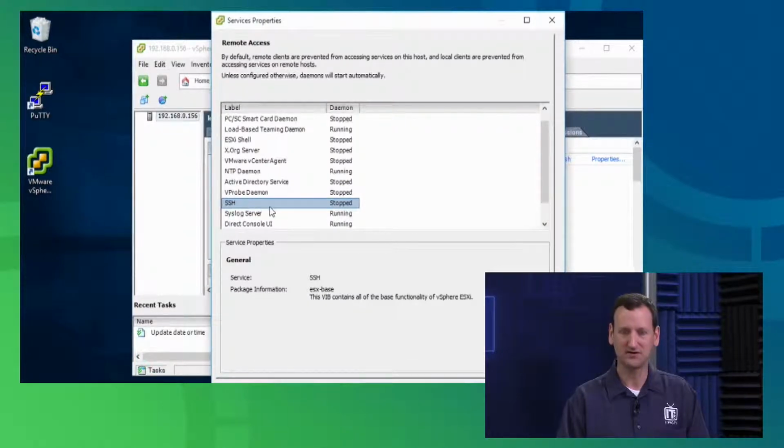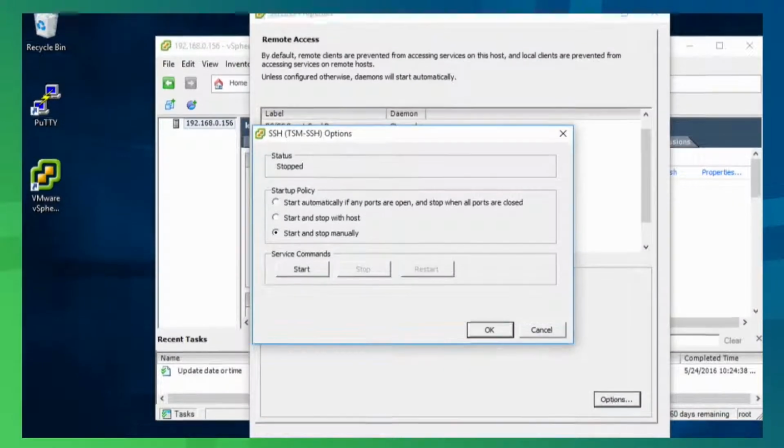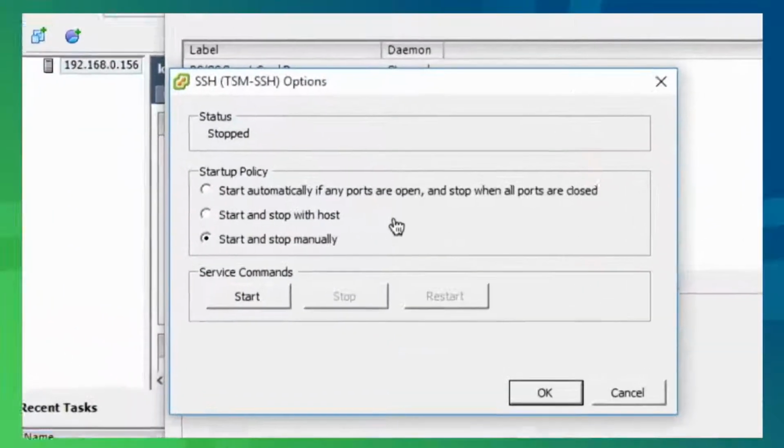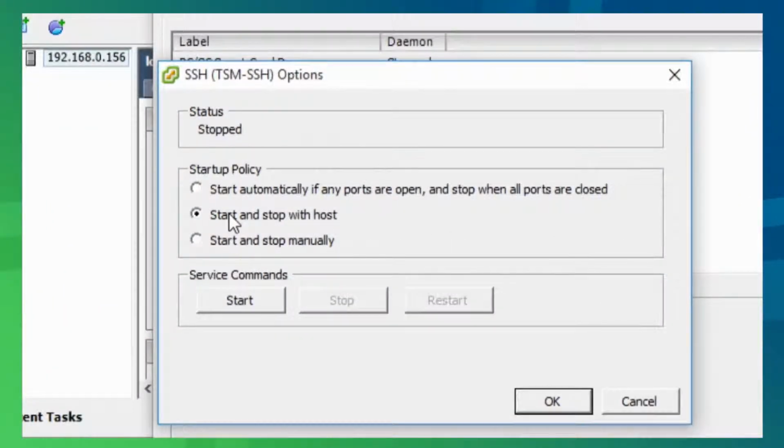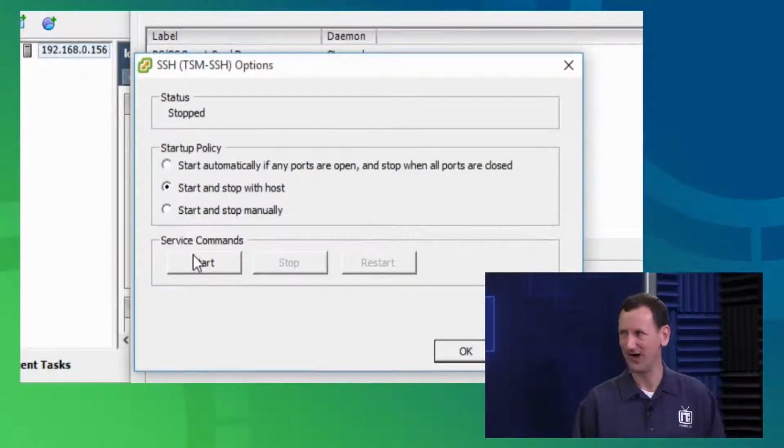And if you just highlight SSH and hit options, the options button way down there, in the options, it's just like the time server. I can say start and stop with host, or I can just start it manually. Maybe I just need to use SSH for a little while. So I can start it now, connect, do my thing, and then come and stop it again. Maybe I don't want that attack surface, right?